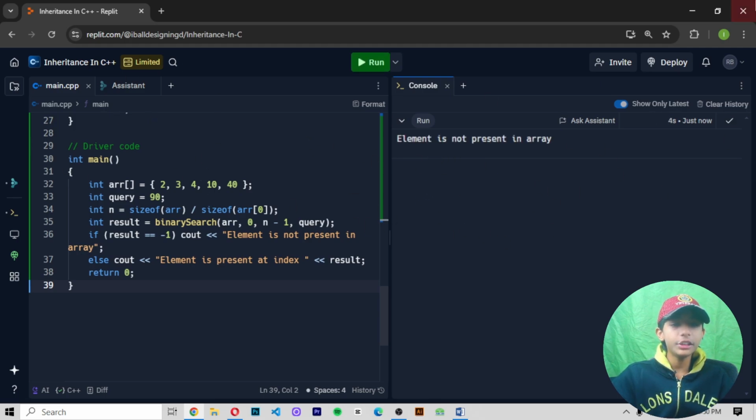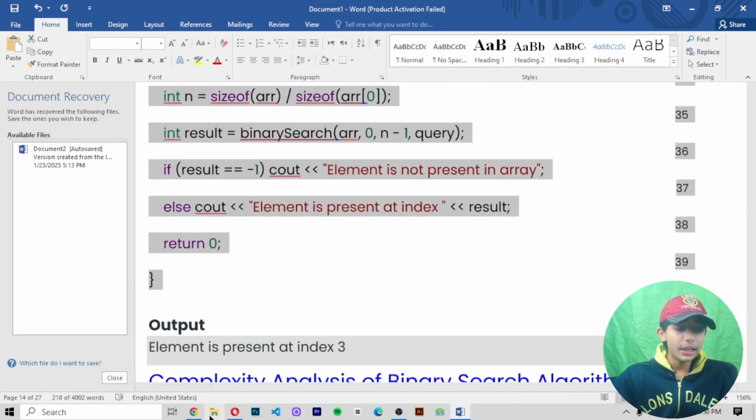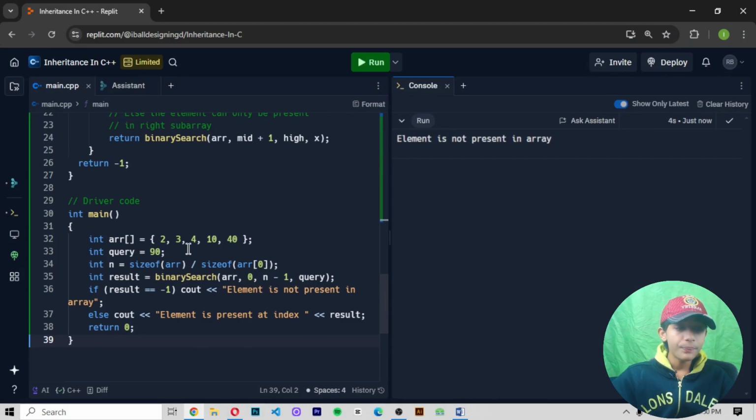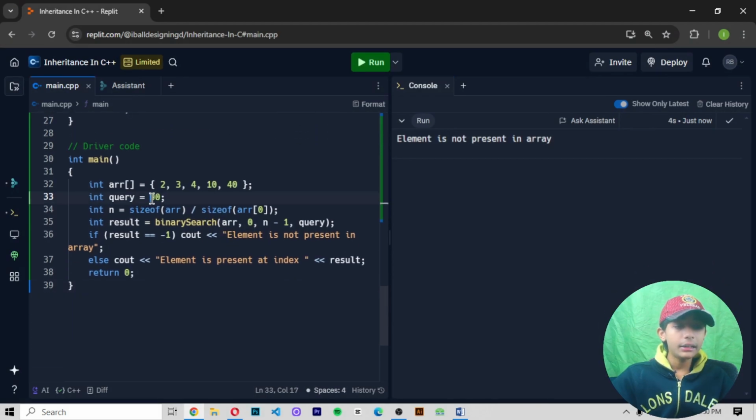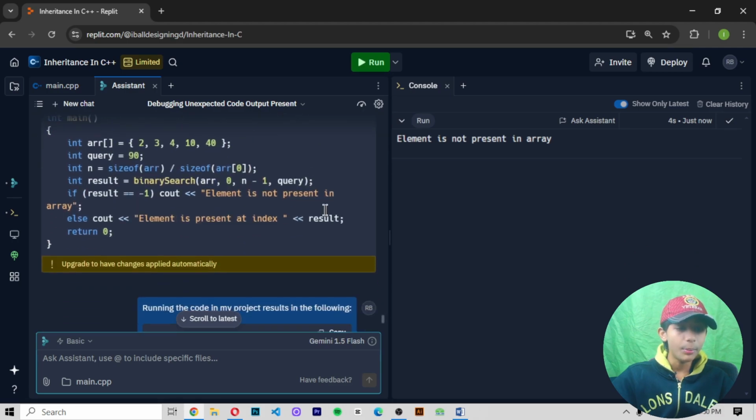Just have patience. So it is giving me "element is not present in the array." Why? Because I wrote 90 here, and the element is not present in the array, so that's why it is giving me this type of output.